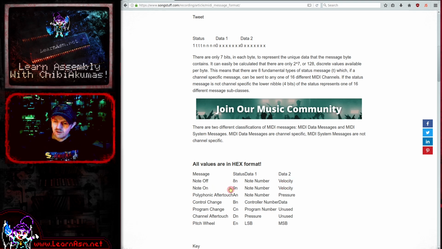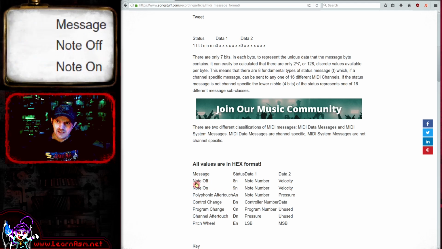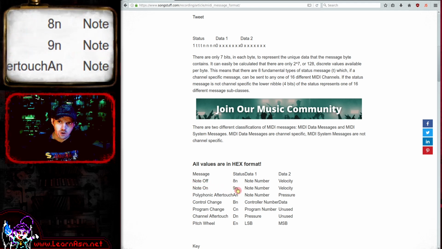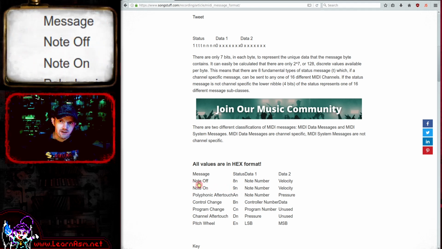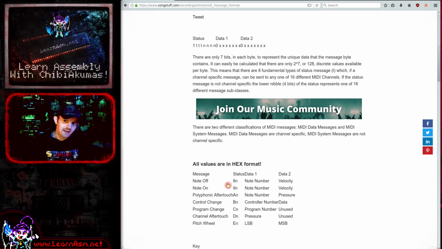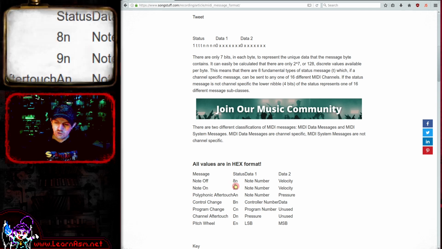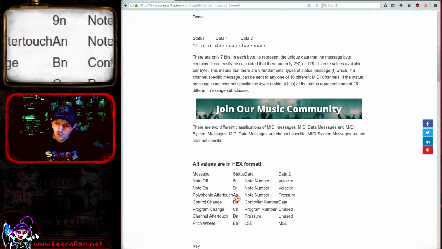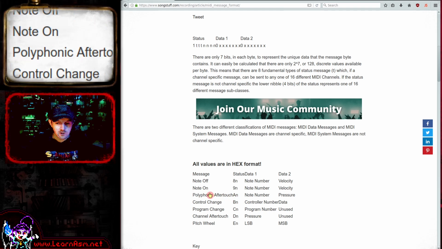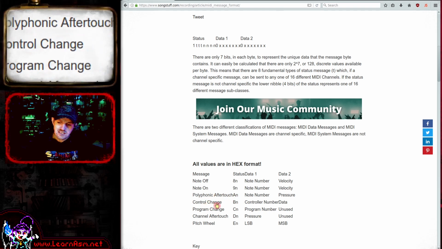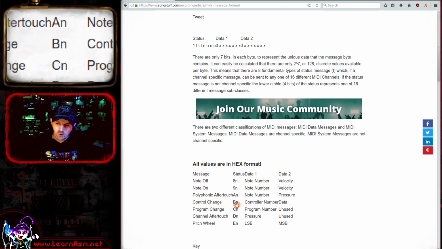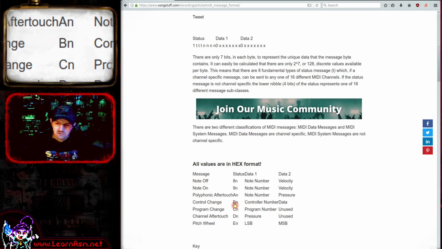So 8 and 9 are the note on and off. Note on is of course the key being pressed down, and note off is the key being released. Now, Chibi Tracker generally doesn't use key up because of the way it works, but it can be programmed to silence a channel, a looping sound, only when that's released. So depending on your software, you might want to use both. Polyphonic aftertouch, I've never come across that. Control change is a more common one. This is the B top nibble.